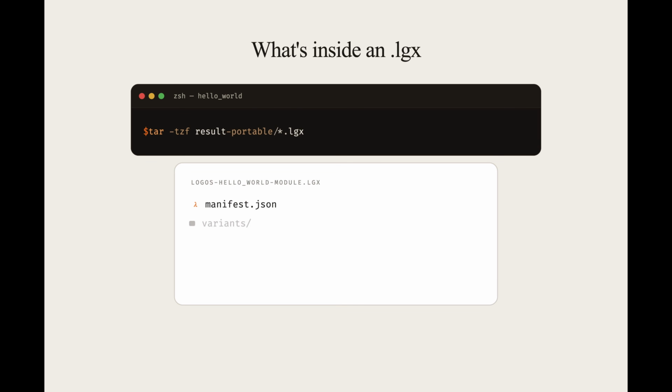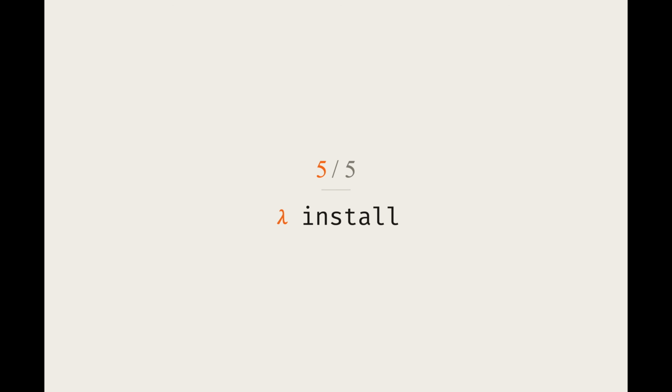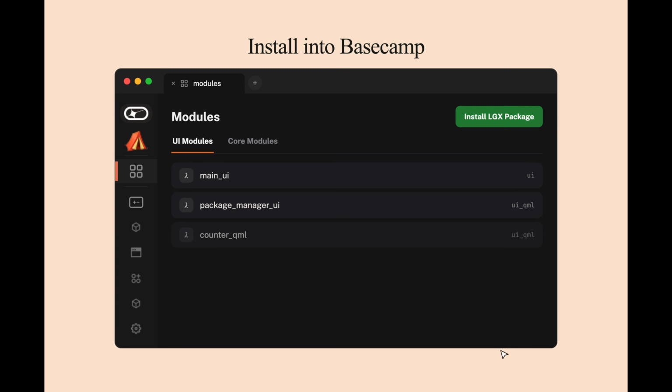The generated LGX file has the module source along with the platform compatibility tags, meaning that the generated LGX file is portable. Final step. We are in the installation and testing phase.